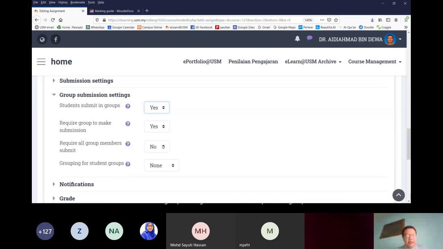And then, do you want every one of the group members to click the submit button, so that there will be no free riders and everybody is contributing? Then you choose yes. Okay, so that's group submission. If you want to go for individual, just put no.